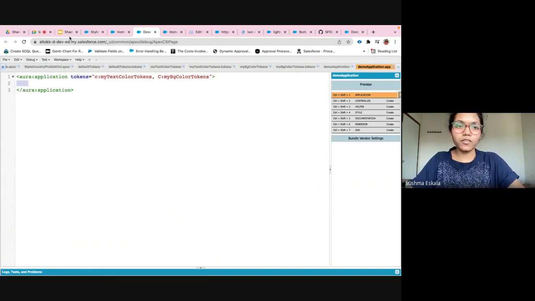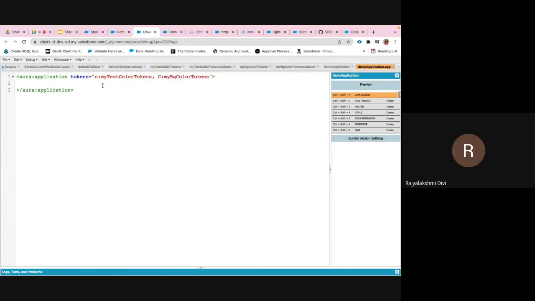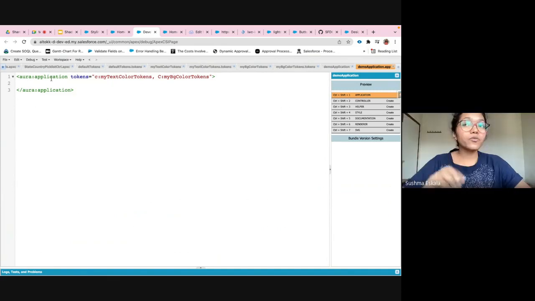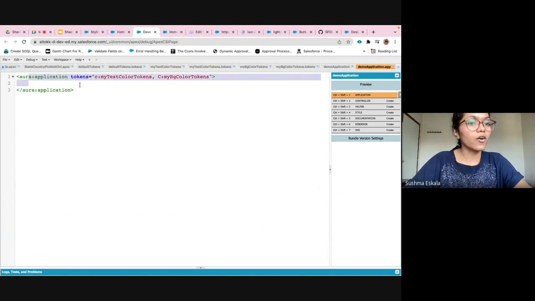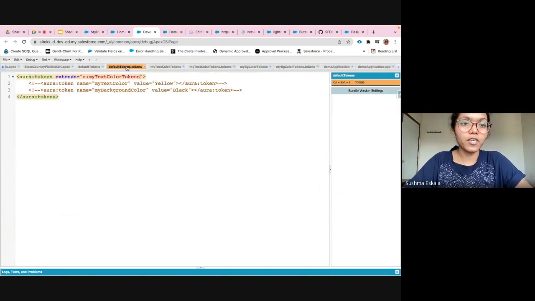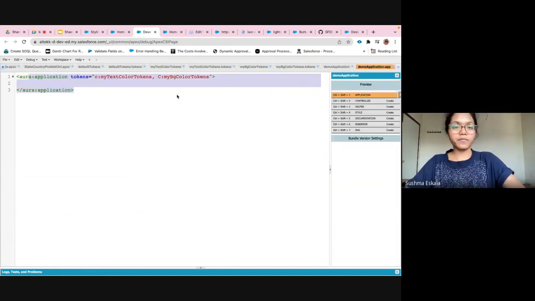Was there any question? Yes. Can you tell me the difference, why we are able to use the comma separated values here and not in there? This is supported only in Aura applications, the Lightning applications, but not in tokens. Oh, okay.